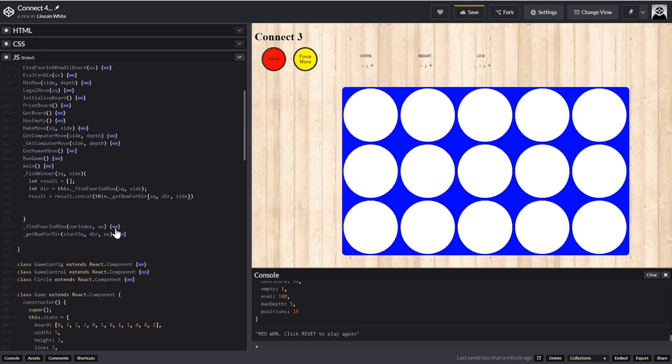And we want to check in the other direction. So it's just going to be the same thing but -1. So let me just do that. And let me just multiply by -1. Okay. So now we just return the results.